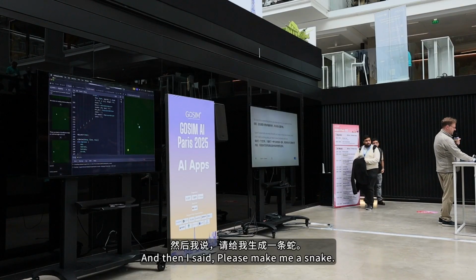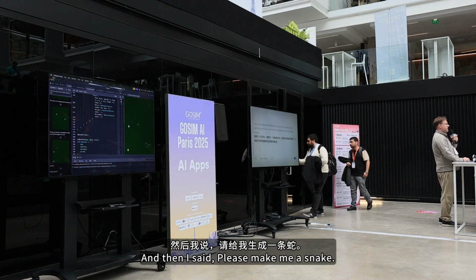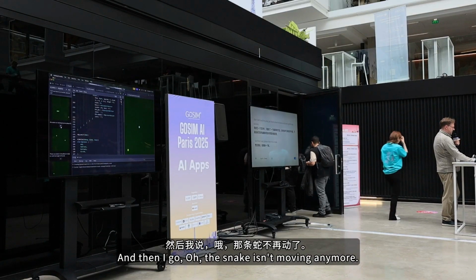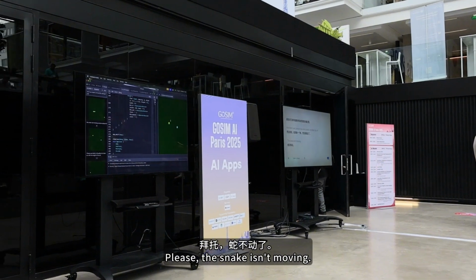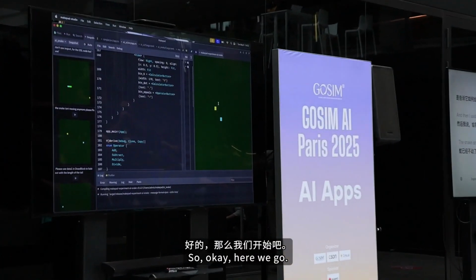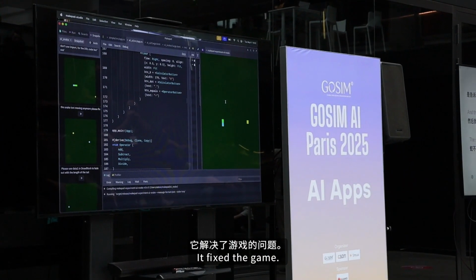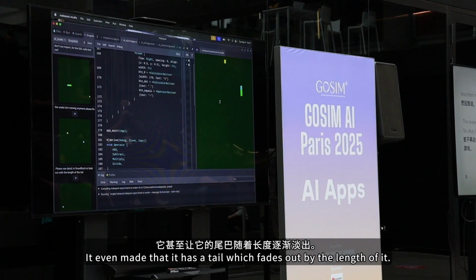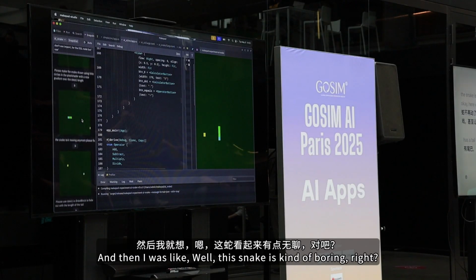And then I said, please make me a snake. And then I go, oh, the snake isn't moving anymore. Please, the snake isn't moving, please fix it. So, okay, here we go. It fixed the game. It even made that it has a tail, which fades out by the length of it. Well, that was also a requirement.